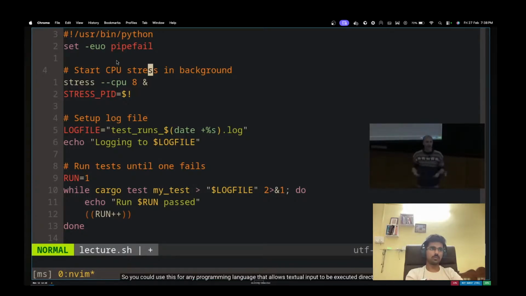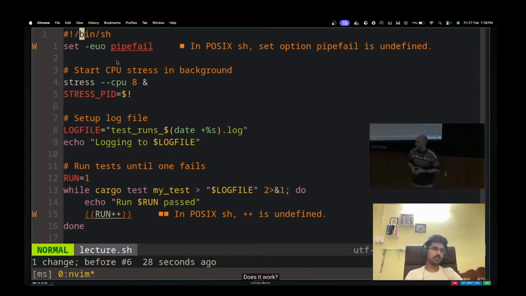So you can use this for any programming language that allows textual input to be executed directly like this. Also works with R, also works with Julia, also works with Ruby. So there's a bunch of languages you can do this. Yeah? Does it work with Java? Java does not allow you to do this because Java has a separate compile step. So there's no one program you can run and give Java input, and it will compile and run it for you. But if there were, and you could write such a wrapper, then yes, you could use it with the same thing.